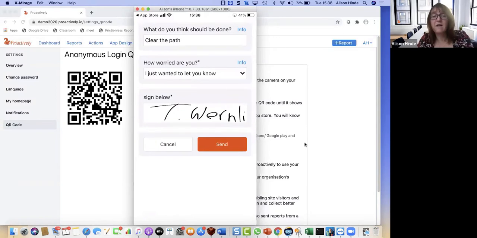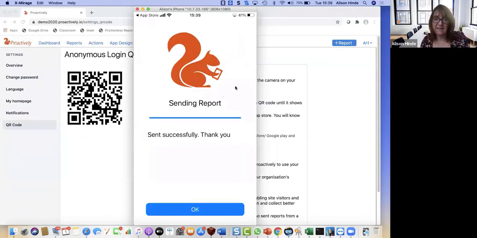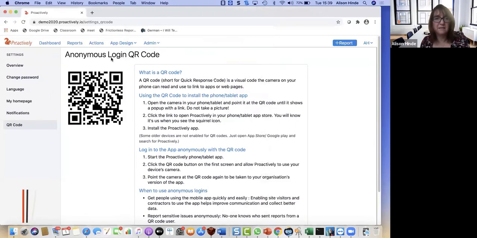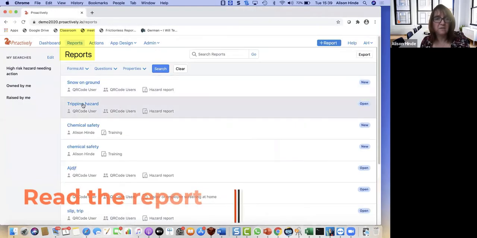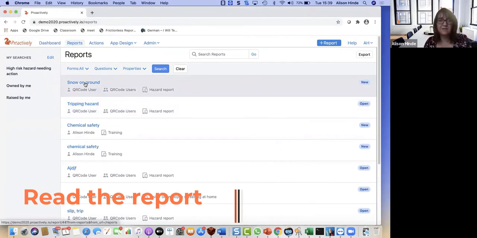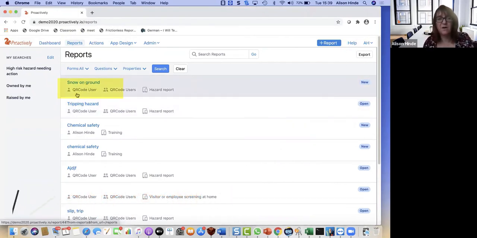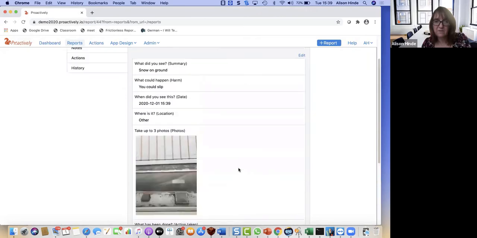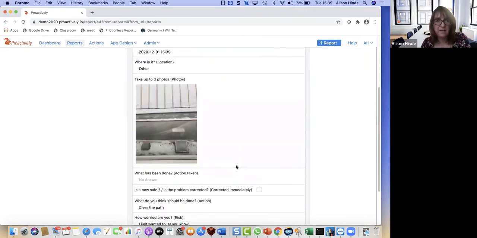All this is completely customizable. So you're looking at the standard questions that have come in the form, but we can change those. So press send. And let's see it coming into our system now. So I'm looking at the main system. And oh, we have snow on the ground. Okay, so and it's come from you as a QR code user. So I'm going to open the report and I can read through to see what needs to be done.